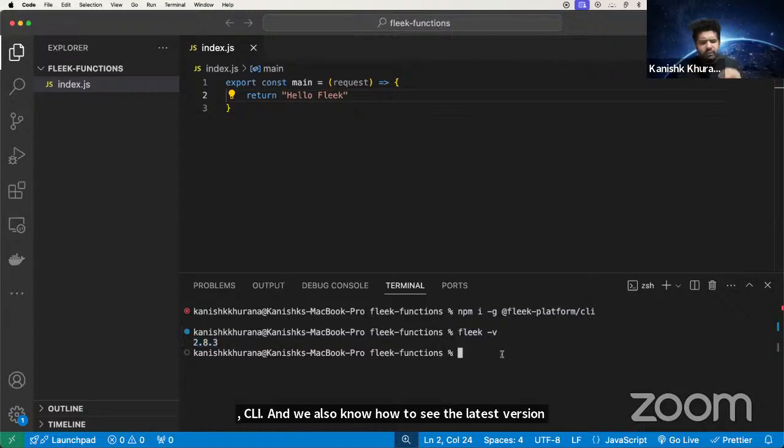Now, of course, the Fleek CLI has a lot of other capabilities, but I'd love it if all of you can focus just on the Fleek functions for this particular buildathon. Let's continue, and I'll shed more light on other aspects of the CLI later on. So we already have a function ready, right? It is now time that we actually create it on chain.